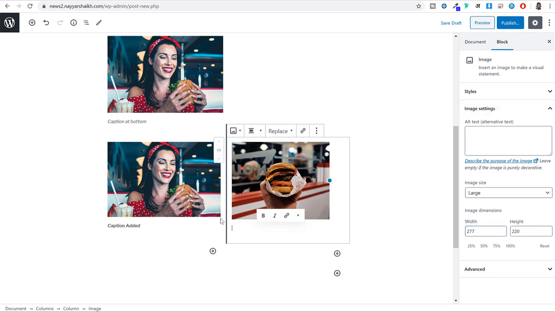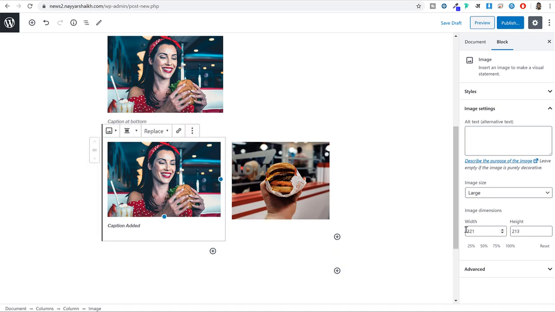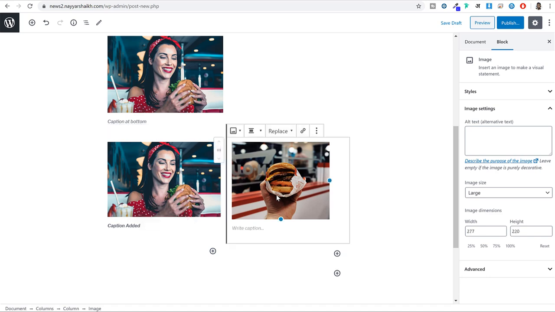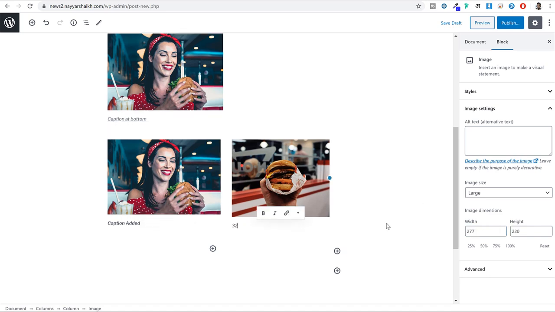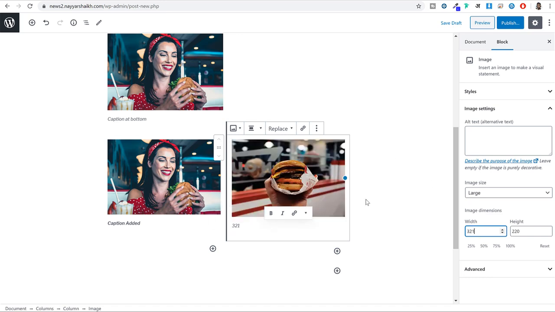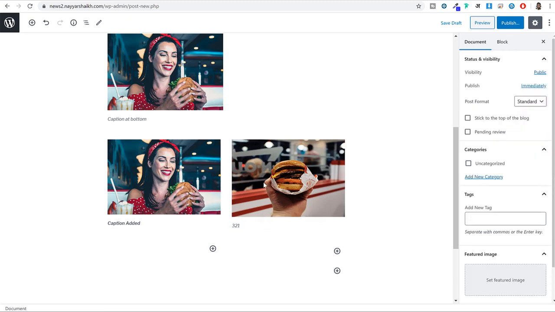So right now the width is 277. If I click on this left side image here, the width is 321. So I can come over here in the second image. I can make the same width 321 over here under width. And now, as you can see, the width is changed, and now we have the same width option at both sides. So you can do it like this.